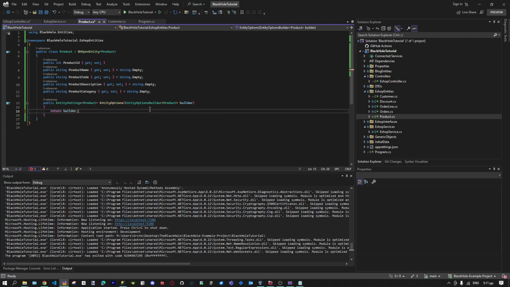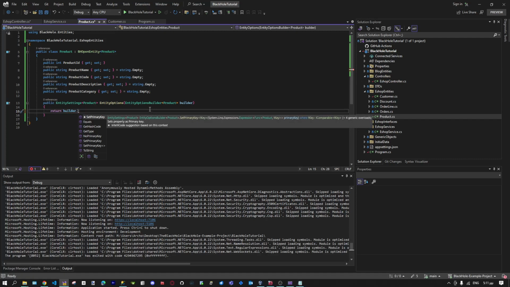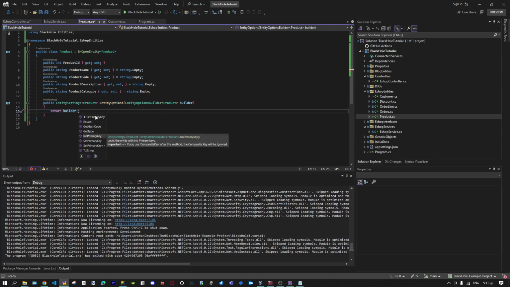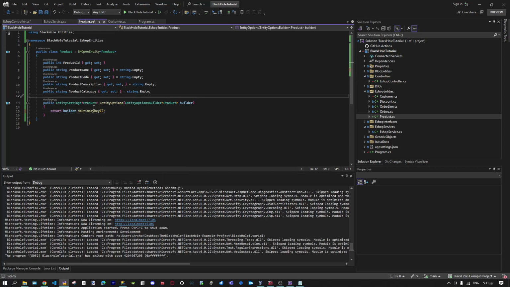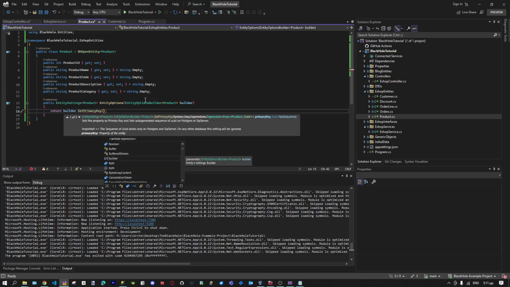So builder dot, and here we have the option to set primary key. Also, we have another option to say for this table we don't want to have any primary keys. So if we say no primary key, we're done. It will create a table in the database without any primary keys. But if we want to add the primary key, we can say set primary key.